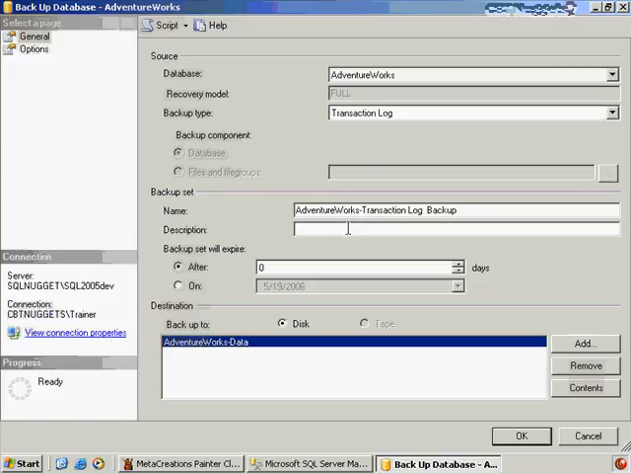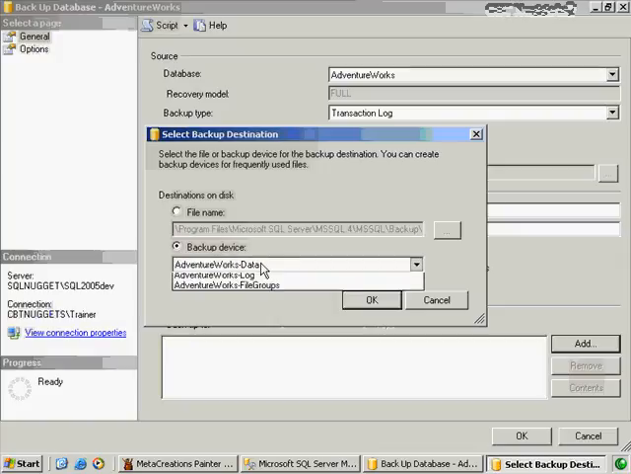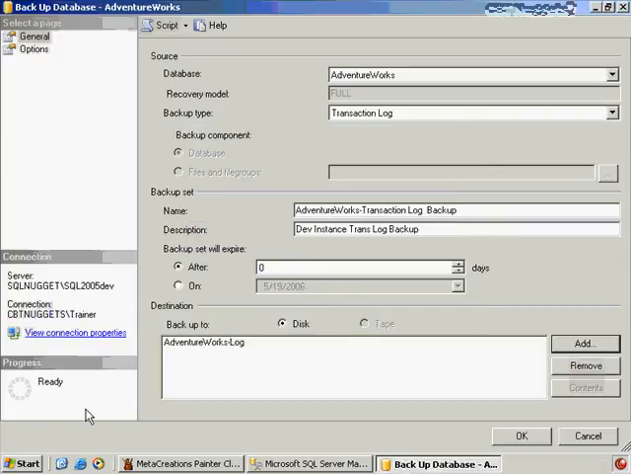What are we going to do here? Let's type in again dev instance for our description, translog backup. And this time also we do not want to back this up to our data device. We made our own transaction log device. So I'll click on the add button, choose our device, and choose our log device here and click OK.